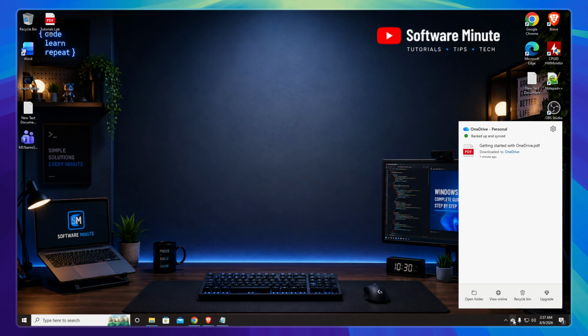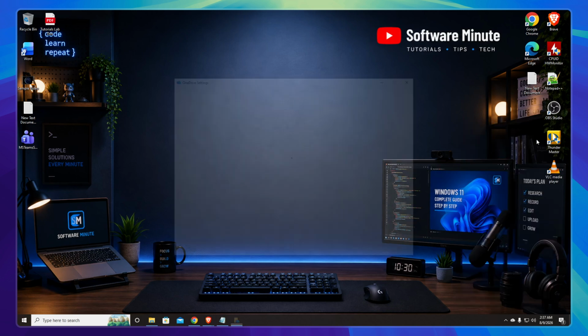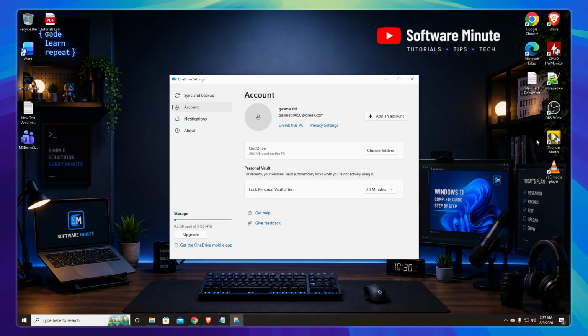Now, to add multiple accounts on the same computer, navigate to the top right part of this OneDrive window and click on the gear icon. This is your settings menu. A drop-down context menu will appear with several options listed. From this list of options, click on Settings. This will open a new OneDrive settings window where you can configure various aspects of your OneDrive experience.